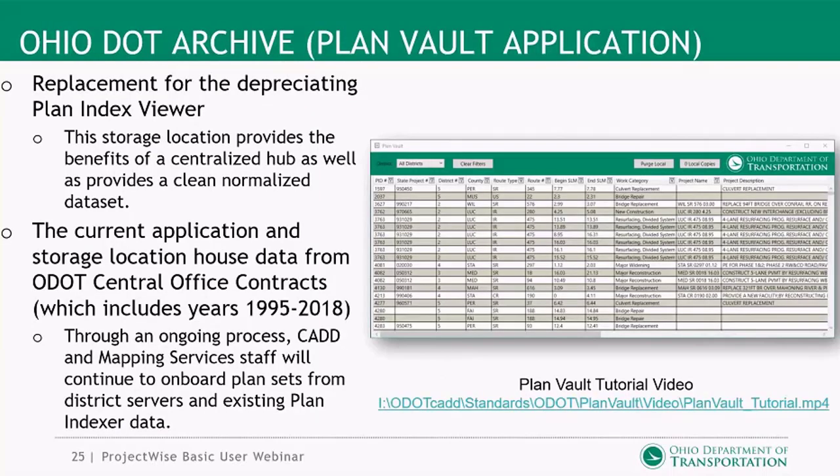So I talked earlier about the Plan Vault and the Ohio DOT Archive data source. Right now we do have the Plan Vault application available. What it is, is just a centralized hub that provides the plan sets. Currently, we have 1995 to 2018 from all of central office in there, so you can go ahead and use that now if you'd like. You do need ProjectWise installed in order to use it, so if you need that, just give me a holler and I can go ahead and install that for you. There's also a tutorial video for you to watch on how to use it.